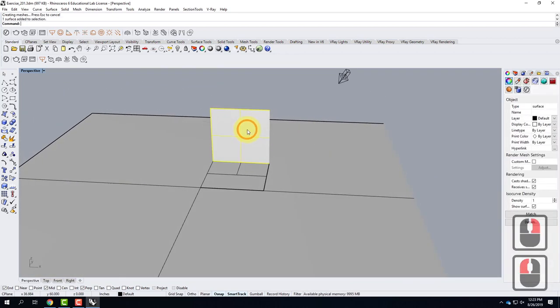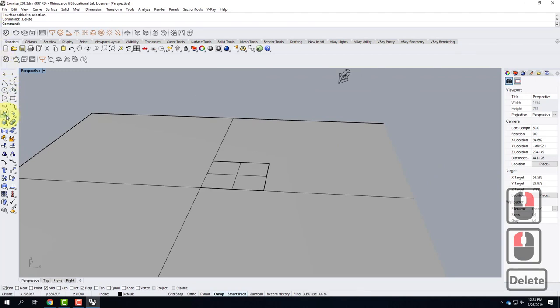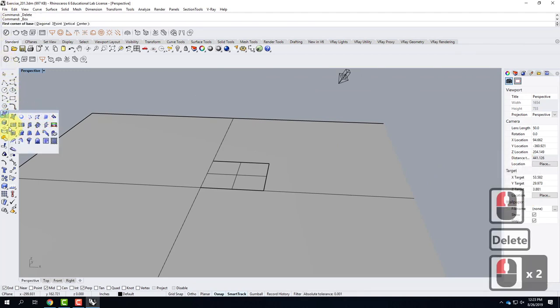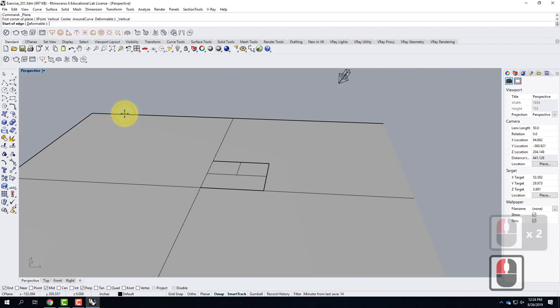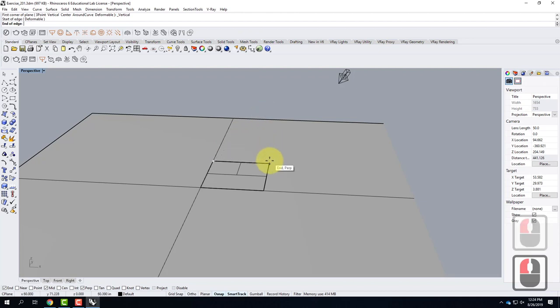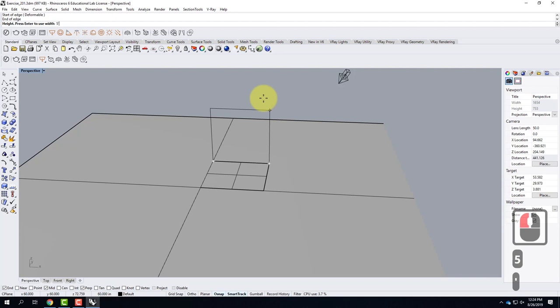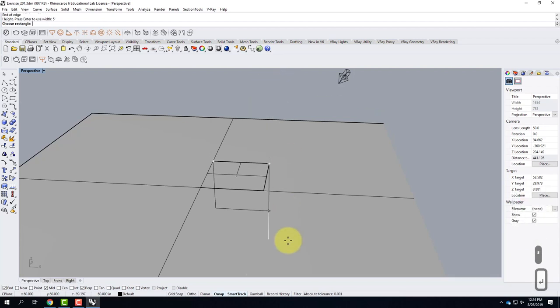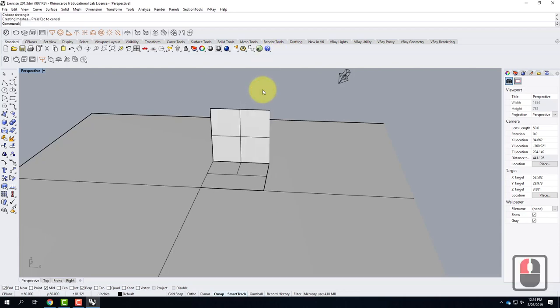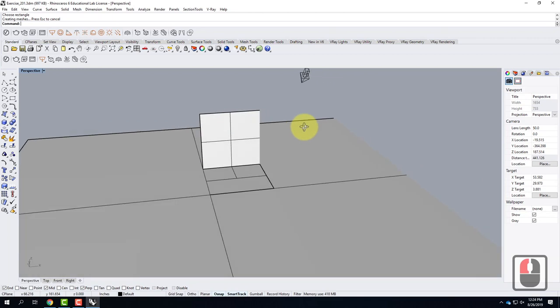The alternative, instead of using the rectangle corner to corner, would be to choose this one, which is the vertical plane. It happens to be the same thing. I'll go from this edge to this edge, and I want to go up by 5 feet. I'll type in 5 apostrophe. There it is, and I want this rectangle, not that rectangle. So I'm going to click on this side, and then it's created that background piece for me.